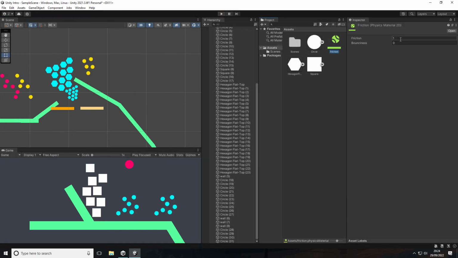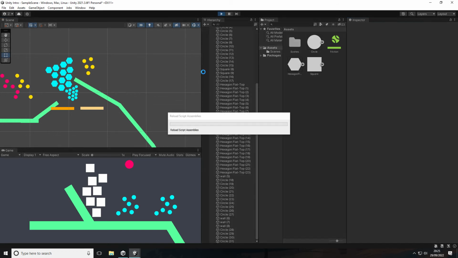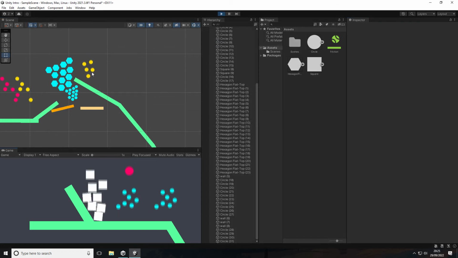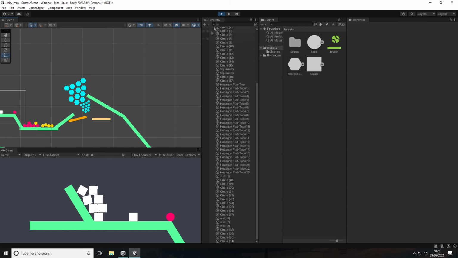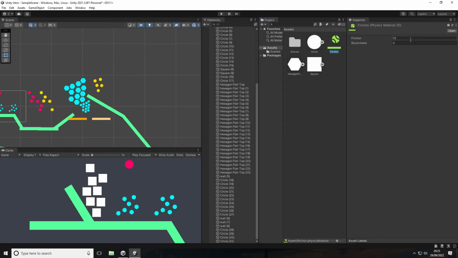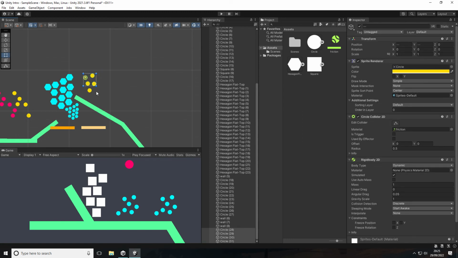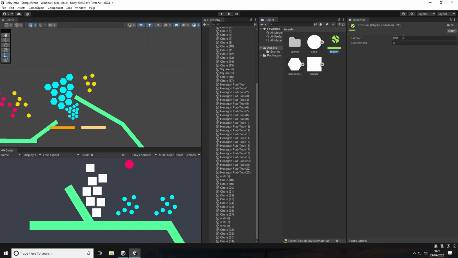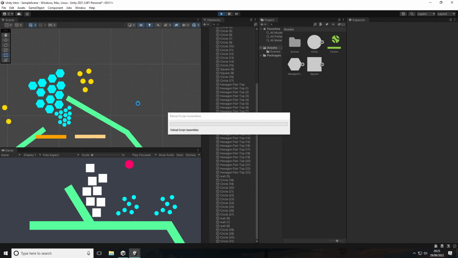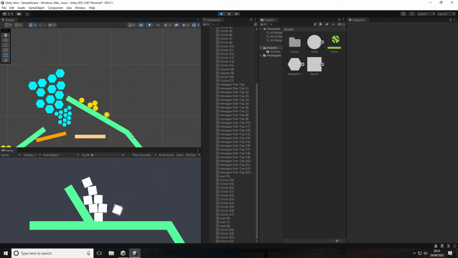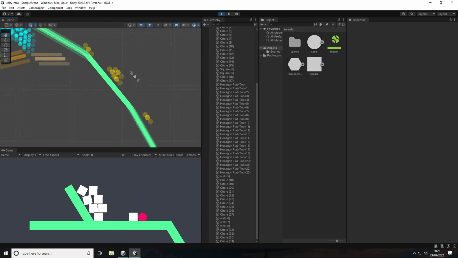So let's increase friction to like 10. Let's press play. So now they should be a bit more sticky. So you can see they even touched this edge almost. Let's increase friction even more. So now it's a friction of 100. Let's press play. You can see, yeah, they're very sticky.